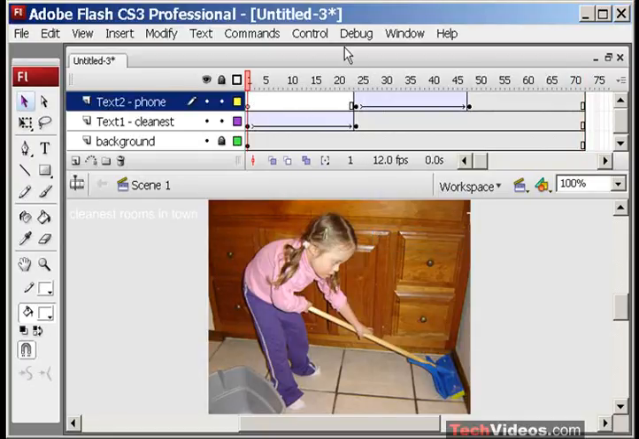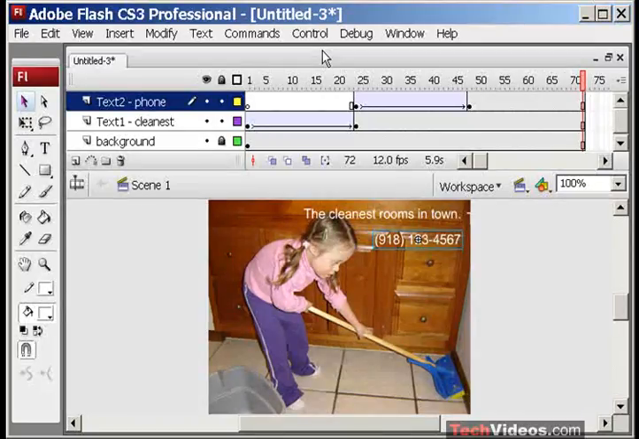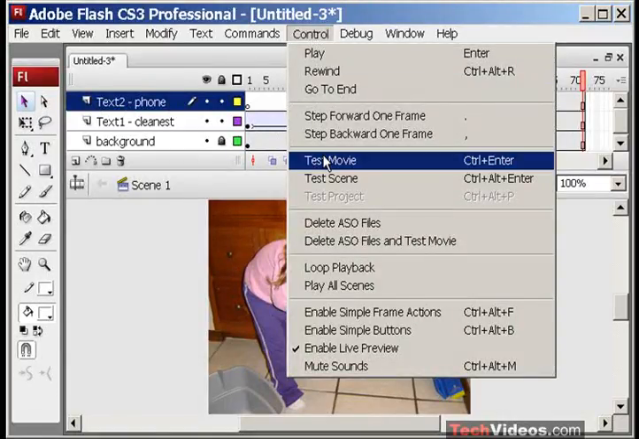So I'll go Control, Play, 1, 2. So 2 seconds for the first text, 2 seconds for the next, and there'll be nothing for 2 seconds. And again, if I got loop turned on, I'd repeat that whole process. I'll tell you what, I'm going to just go ahead and show you here. I'll come up here and go to Control, and I'll go Test Movie.